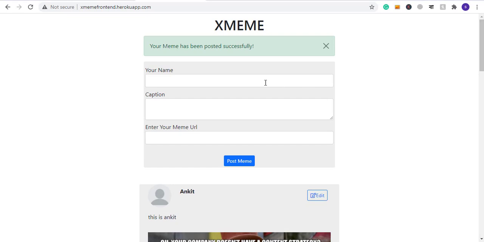And I have also shown you the extra functionalities that I have added, that is the error message, edit option, delete option, all those which I have added, right?